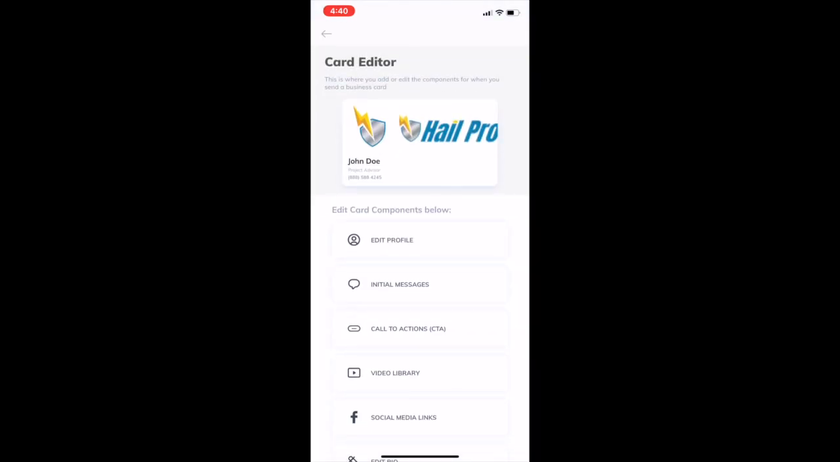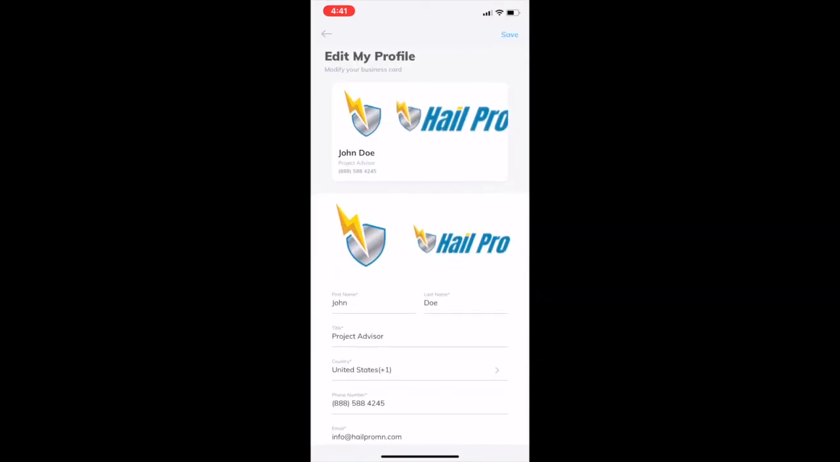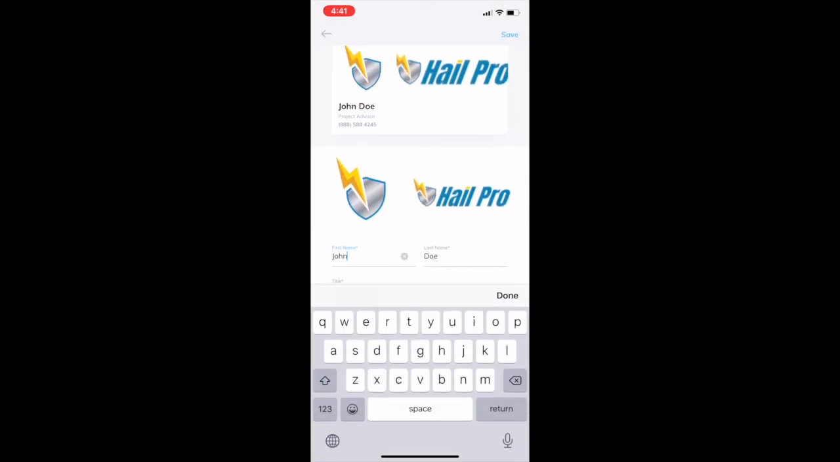And to start off, you can see the little card that says John Doe and the Hail Pro app wrapped with its Hail Pro shield and lightning logo. And then it has John Doe, the project advisor's name, his title in the company, and his phone number. But I'm going to change this just for this demonstration. So the first thing we're going to do is let's edit our profile. John Doe is a faithful customer, and I used him in prior videos that I messed up, so I'm going to use me this time.